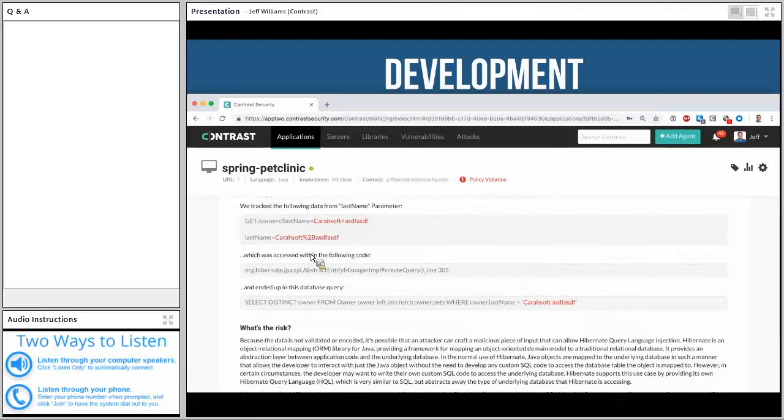Contrast also gives you the details of this vulnerability. So here you can see a snippet of the HTTP request. This is the data I entered. I typed Karasoft, and you can see that was accessed in this code, this method, and this line of code, and it ended up in this database query without being properly escaped or parameterized. Now this is the key to injection flaws: we saw this data flow through the application and land in this query without the proper security. We've effectively proven that this is an exploitable path through the application, and we didn't have to try to exploit it ourselves.